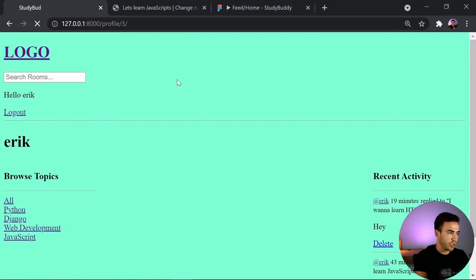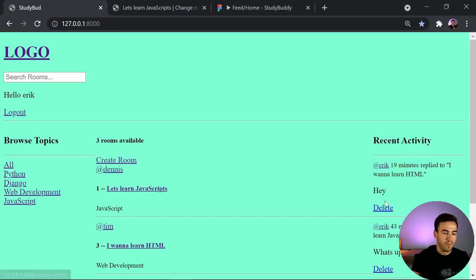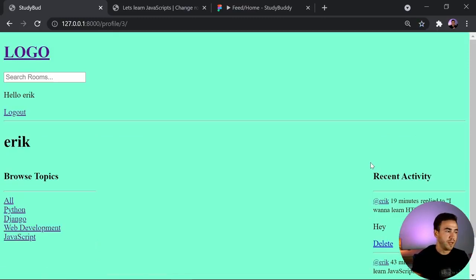If I save that, that should now apply that static file. You might have to do Control-Shift-R. And now on every single page, we have this background right here for all of our pages, because that's inside of here.